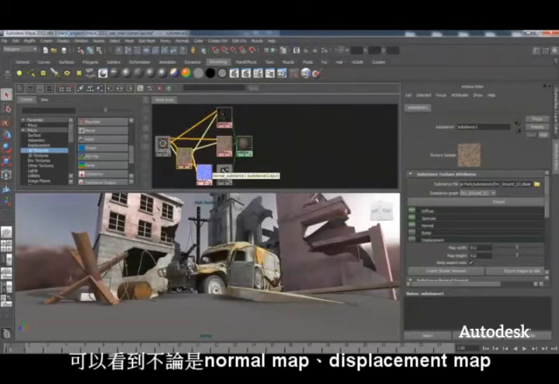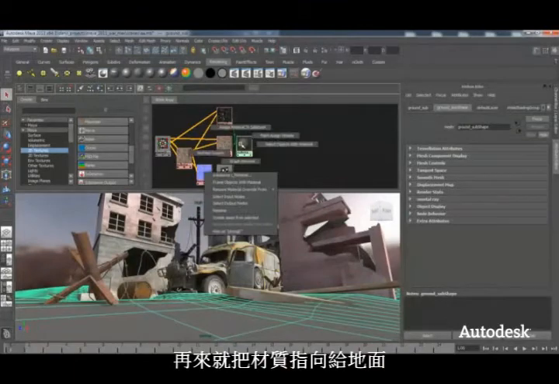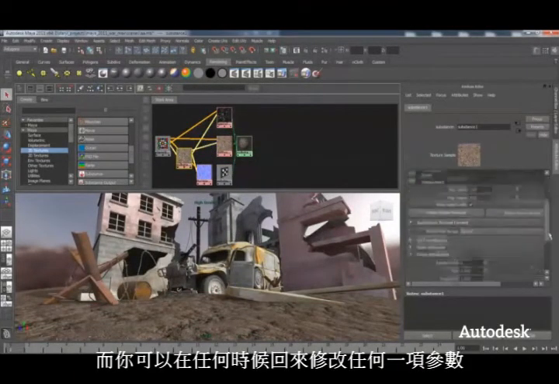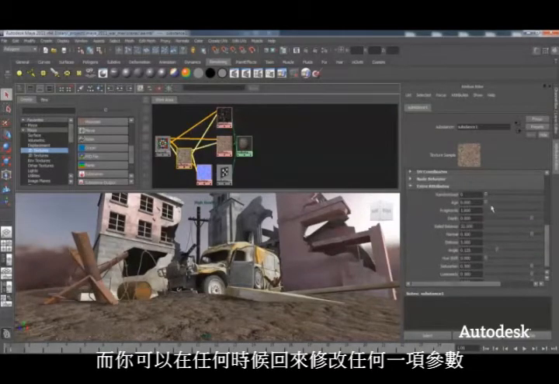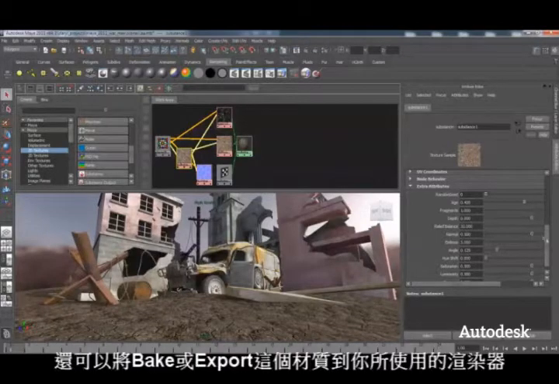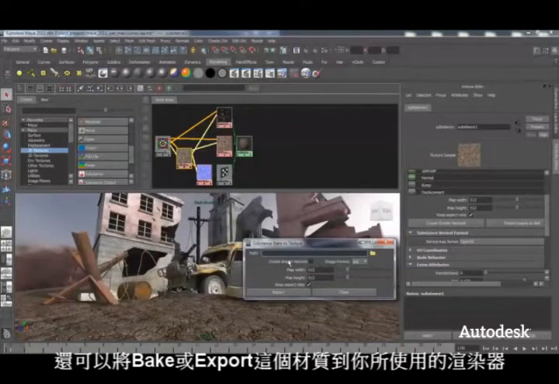You'll notice that the shading network automatically has a normal map, a diffuse, and a specularity already hooked up, and we'll just go and assign that to our ground plane. At any given time, you can jump back into the substance texture and begin modifying some of its attributes. So we'll increase the age slider, which introduces some cracking into our ground plane. You also have the ability to export disk images, so you can bake this procedural texture out to use with any of your software renderers.